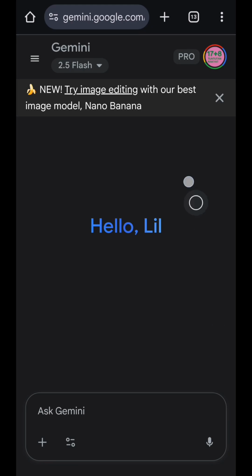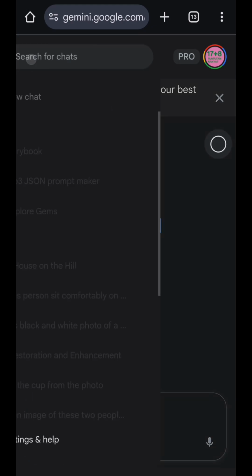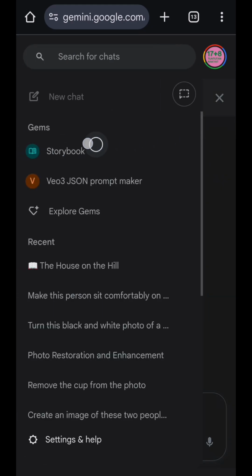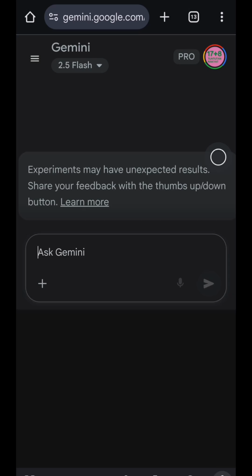First, just open your browser and then open your Google Gemini and log in with your Google account. And once you're inside, just go to menu and then choose Gem Storybooks. This one, just tap on it.